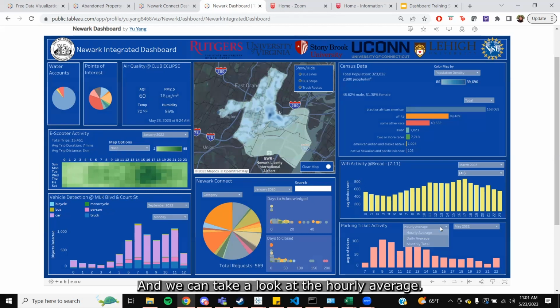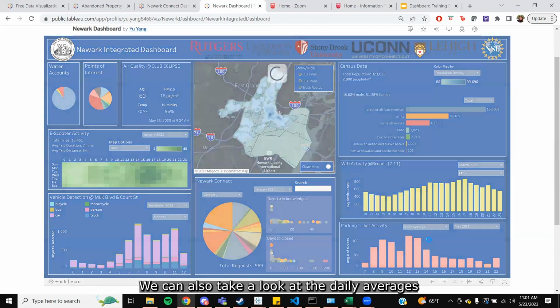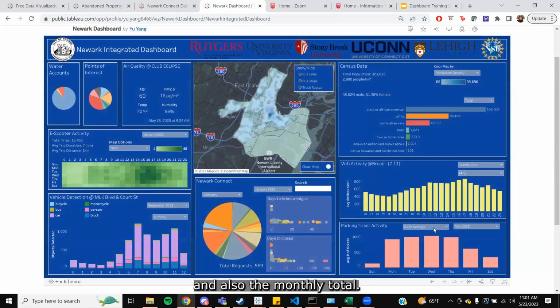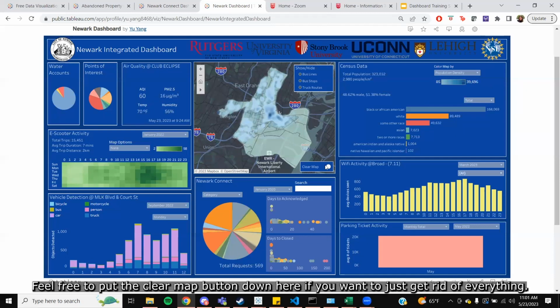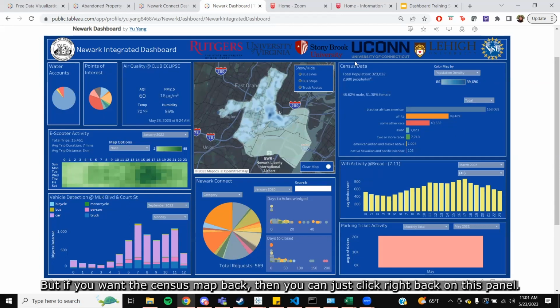And we can take a look at the hourly average. We can also take a look at the daily averages, and also the monthly total. If you have a lot of layers toggled on the map, feel free to click the clear map button down here if you want to just get rid of everything. But if you want the census map back, then you can just click right back on this panel.